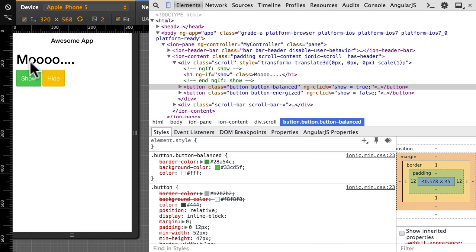With ng-show, the DOM element still exists on the page, but it just adds a display of none CSS property to hide it from our view. With ng-if, it actually removes the element from the DOM and adds it back in depending on the value of show.